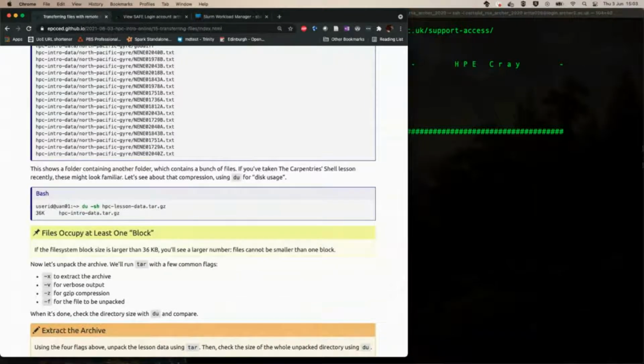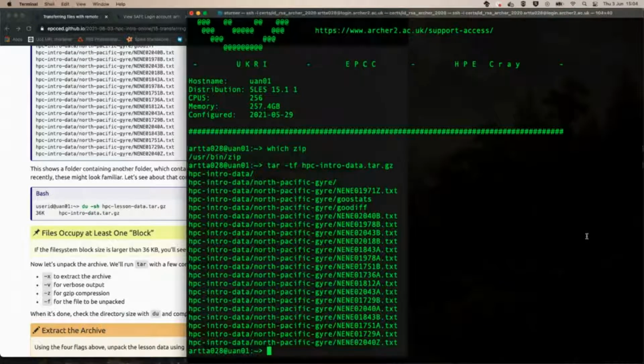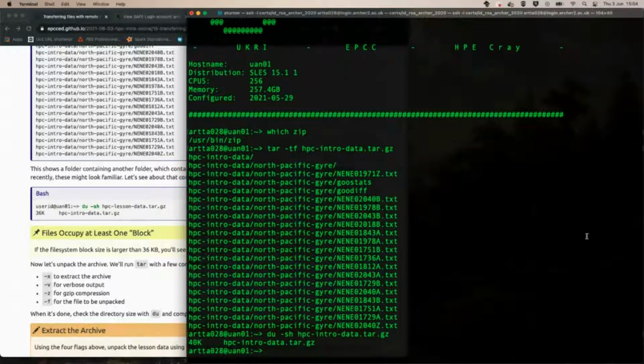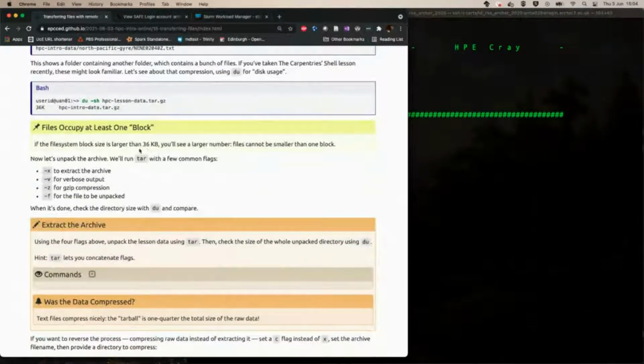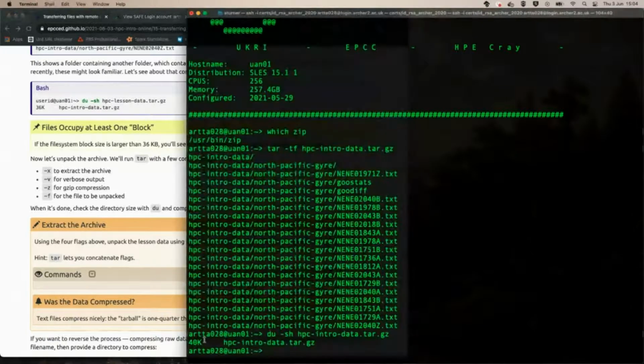So let's have a look at the size of this data. Okay, so it's 40 kilobytes. The du command is disk usage. -s, and -h makes it into a human readable size format, to summarize. Okay, so if the file system block size is larger than 36K, you'll see a larger number. Files cannot be smaller than one block. So this is the block size on ARCHER2 here. Summary, thank you, George.